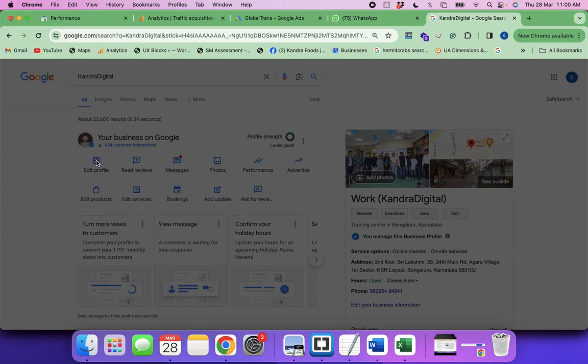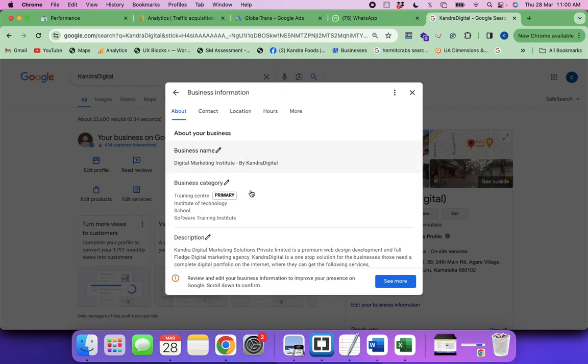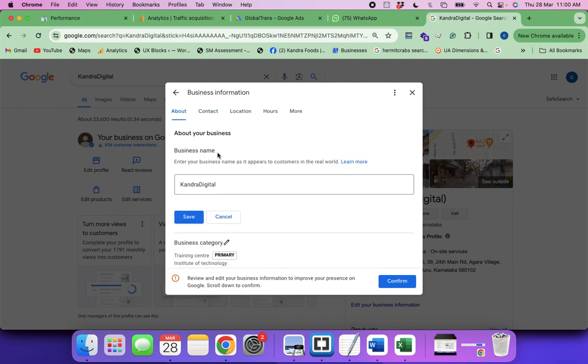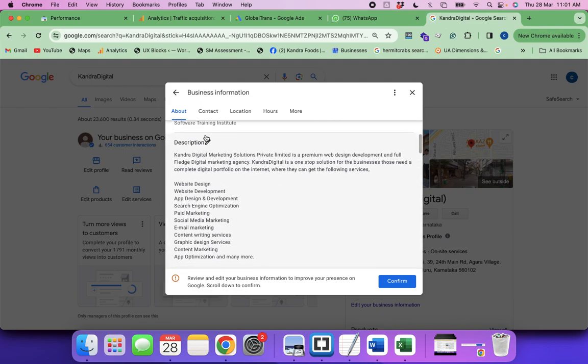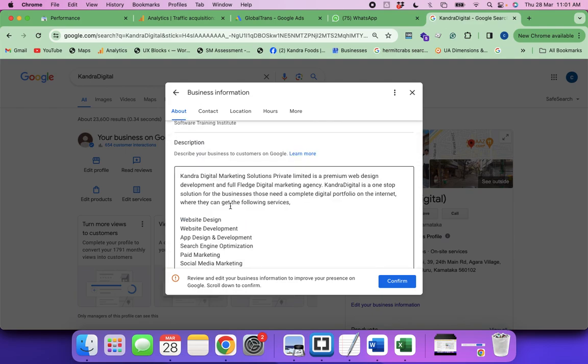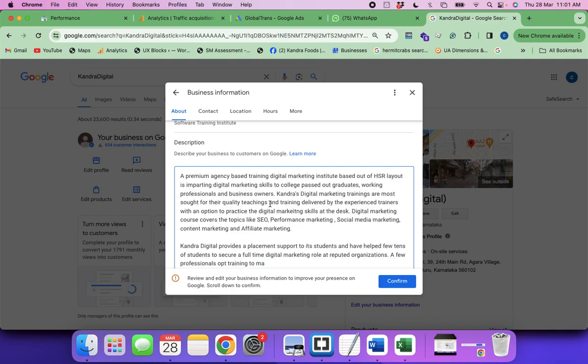Okay, so click on edit profile. I'll show it to you. After submitting or creating, exactly this is what you do. You submit all these kinds of details. So Digital Marketing Institute, I'll again put it as Digital Marketing Institute by Canva Digital. It takes some time to approve it, or it may not be approved also. Okay. Description.